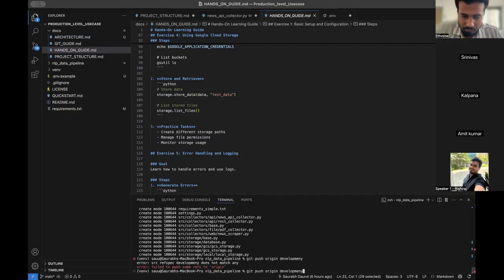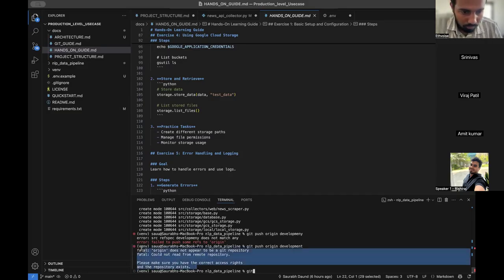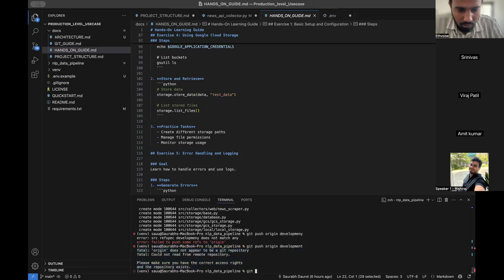Oh, sorry. Origin does not appear to be a git repository. Oh, I think we first need to add the origin over here. So I think our origin was also not added. Oh God. Okay, so I'll copy this. Let me say git remote add origin, and I'll copy this whole URL from here.